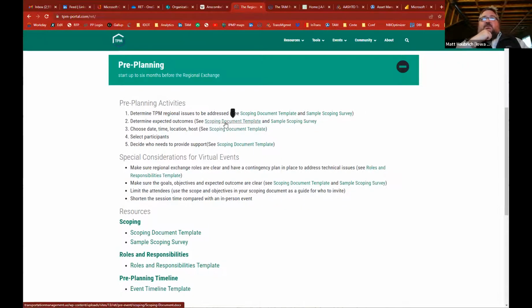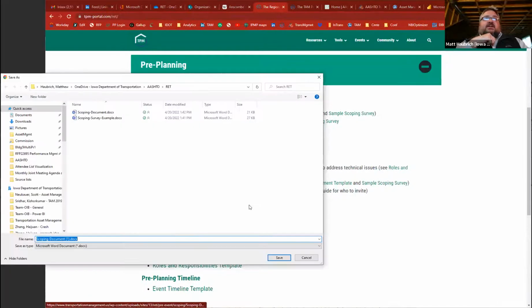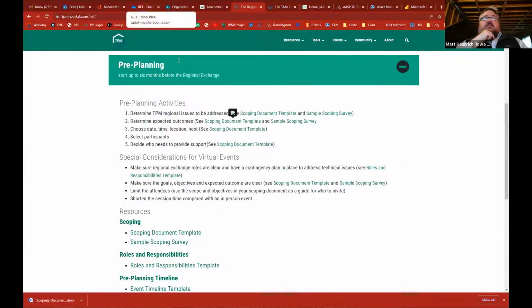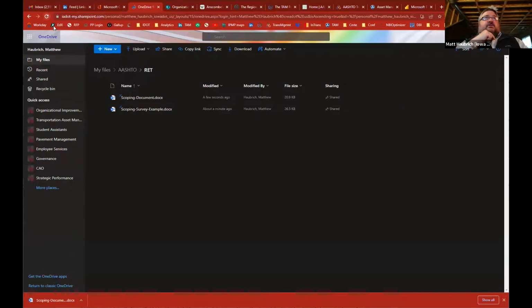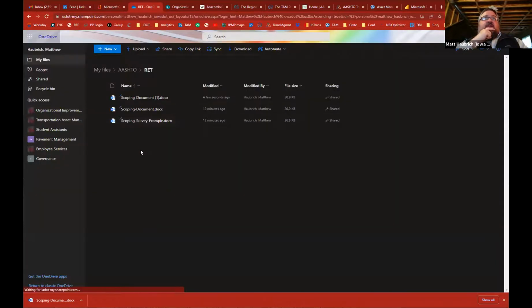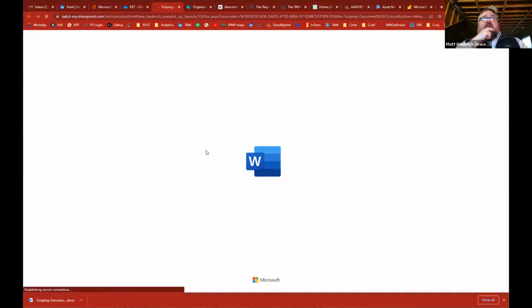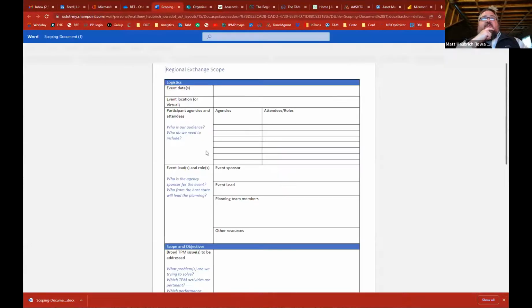Let me pull up one of these. So if you wanted to think about, okay, we're interested in getting together, but we need to probably define our scope a little bit better, we can grab this scoping document template, for example, that we'll download here. It should be downloaded now. I'm going to pop over into OneDrive where I saved it. I'll refresh that. I'll bring up the scoping document here, and hopefully you're still all seeing this.